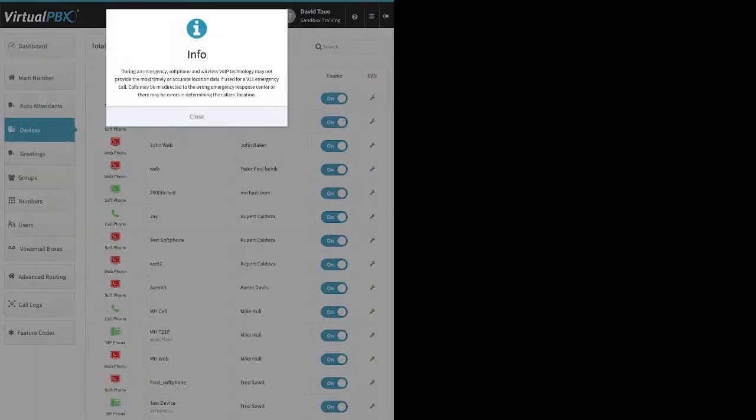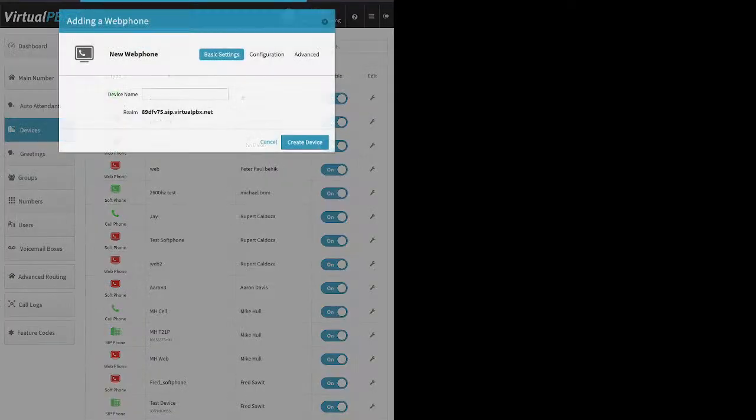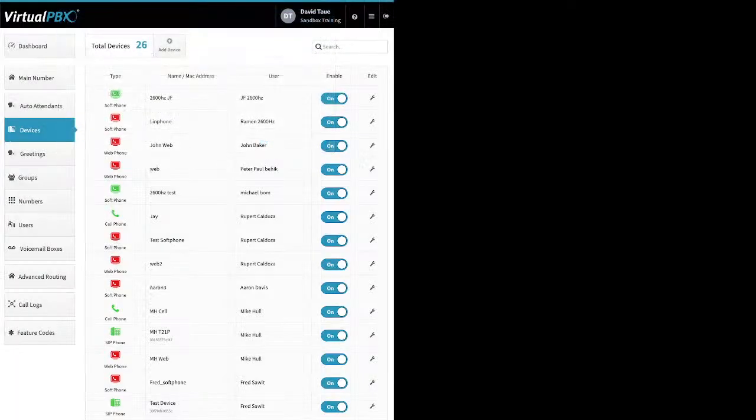You can also add a web phone directly here on the devices page. You just give it a name and create the device. It's not going to be active or usable until you assign it to a user.